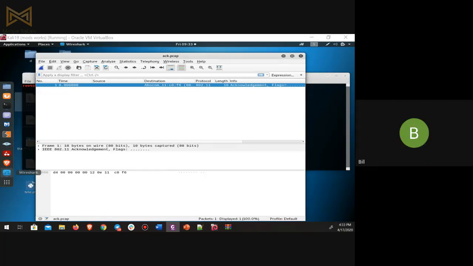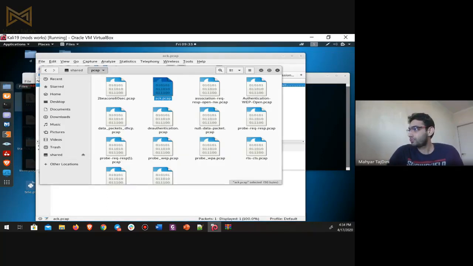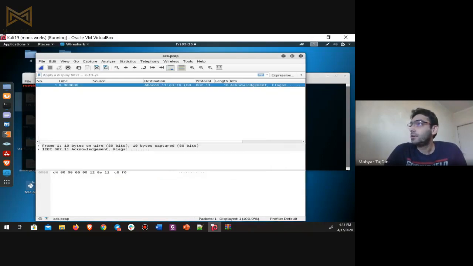Yes. Okay, good. So this is an acknowledgement. I tried to capture these packets separately, each of them. Today we will try to discuss all of them if we have time. Actually, last time you saw that to change the mode of your wireless network, you can change it to monitoring mode, and inside Wireshark, you can check all of these packets.